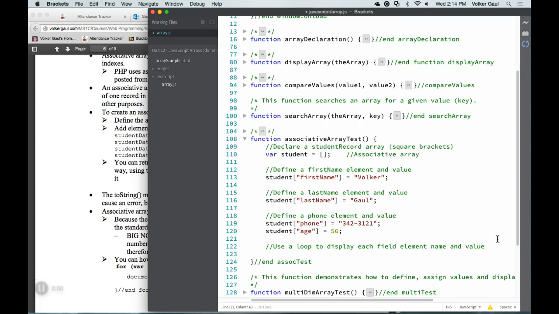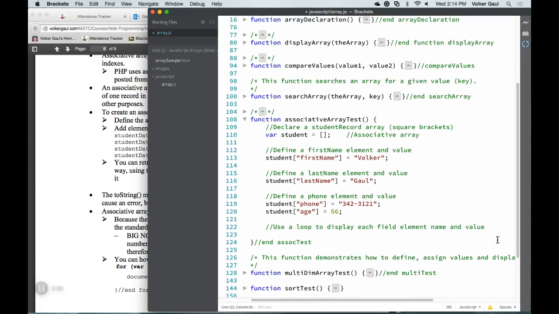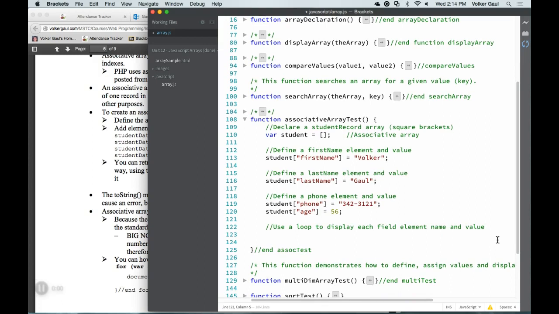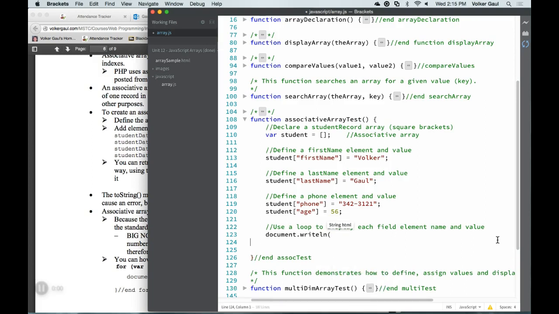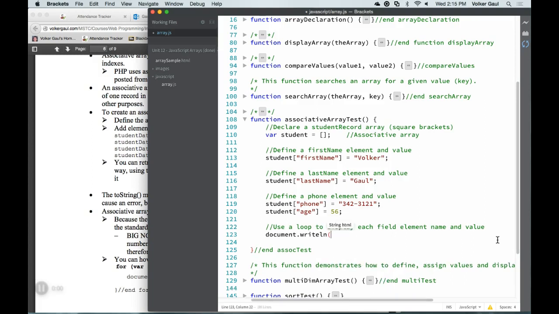All right, down here it says use a loop to display each field level. Before we do that, let's just display one of these. So I'm going to do a document dot writeline and say something. Welcome, comma, and then concatenate my field elements.